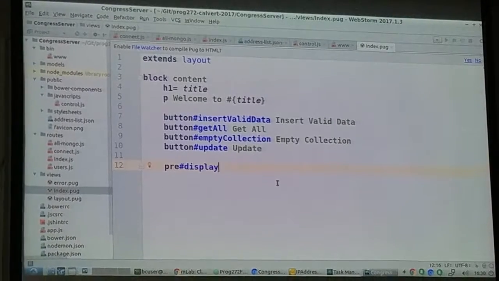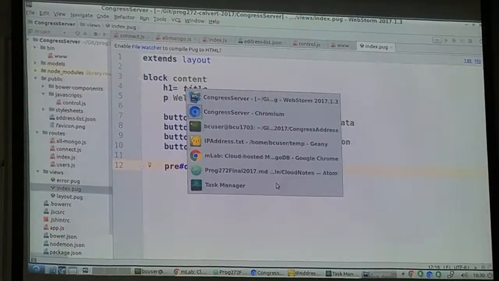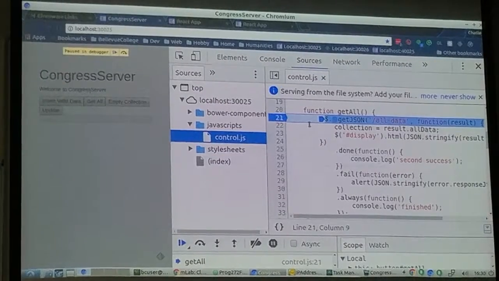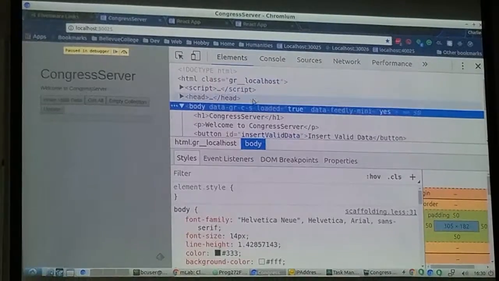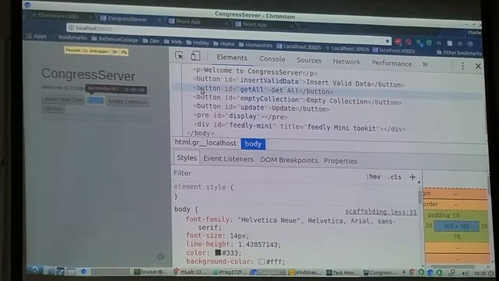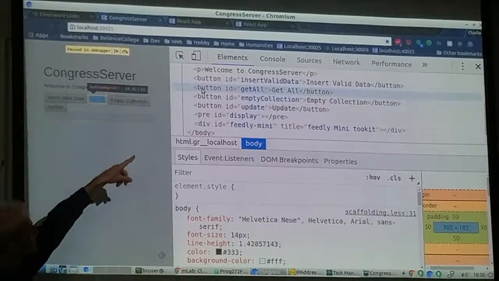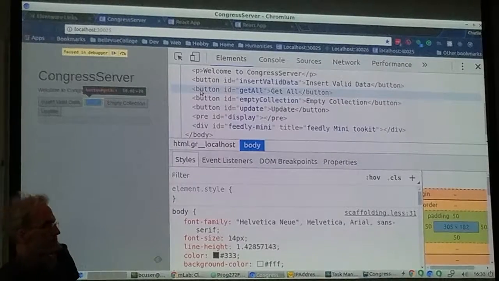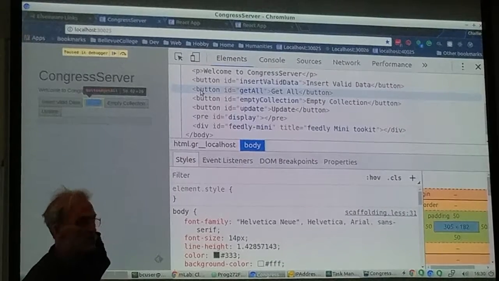Just to be absolutely clear, if we come back to the server itself, well, I'll show you that in a sec. Yeah, I had all of those, except the update, but I think most of us don't have that update. If you go to the elements page, then you should see a button with an ID of getall. Case sensitivity almost certainly matters here.